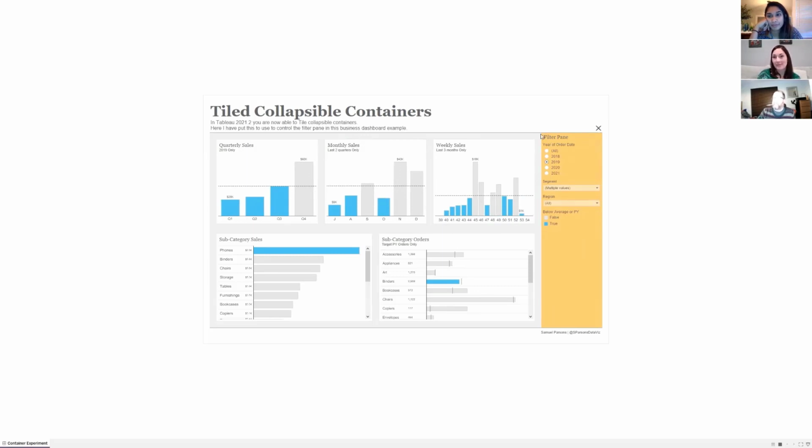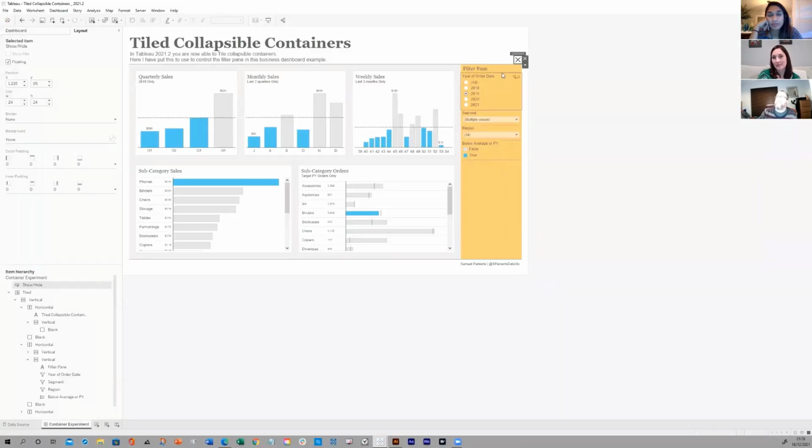This filter pane vertical has been set to a certain width in pixels so that it opens and collapses to that width. Really straightforward, really easy to set up. You've just got to think about the structure of your dashboard and how you want it to act. So that's a really straightforward use case, bringing your filters into view and hiding them away when you no longer need them to maximize the space for your data.